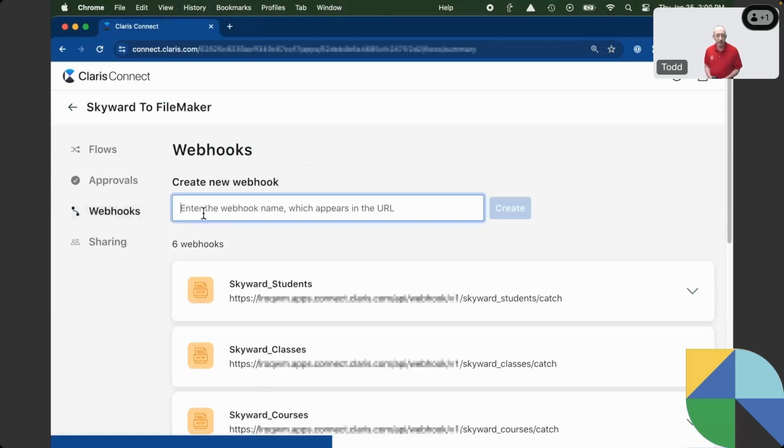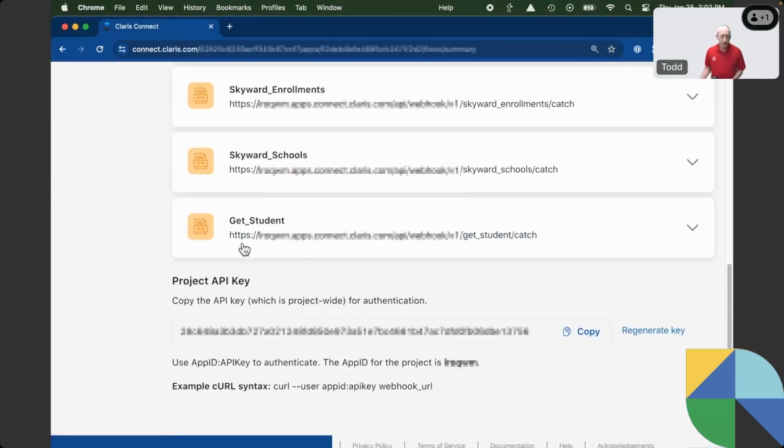We're going to create a new one just by entering the name. You will notice that the name of the webhook is incorporated into the URL for the webhook, so you want to be a little deliberate about the name that you give it. As we come down to the bottom, there's our new webhook. We can see the project API key, as well as the app ID that we're going to need for authentication. And at the bottom, you can see an example of the curl syntax that we're going to need when we call that webhook.